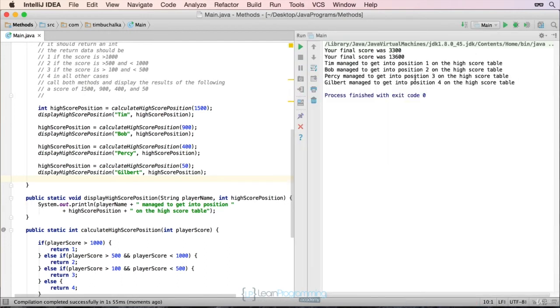Tim managed to get into position 1 on the high score table. Bob managed to get into position 2. Percy managed to get into position 3, and Gilbert managed to get into position 4 on the high score table. So it seems that our code worked.